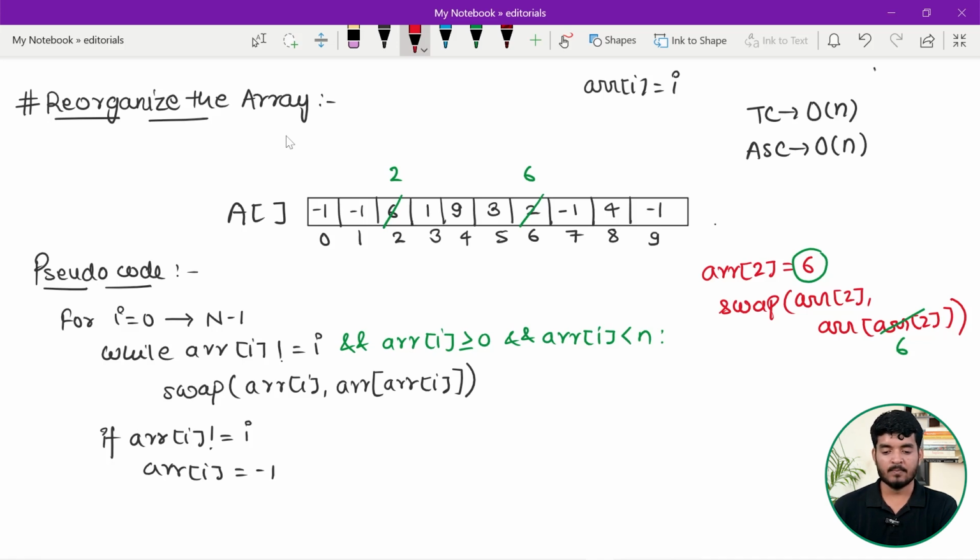Then what I will do is simply check this. These are the conditions that we have to check for every index I. If ARR of I is not equal to I, because if it is equal to I, then it is a happy case. Move to the next index. We do not have to make any changes here.